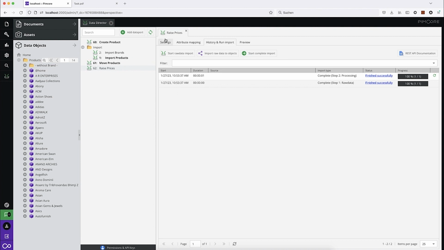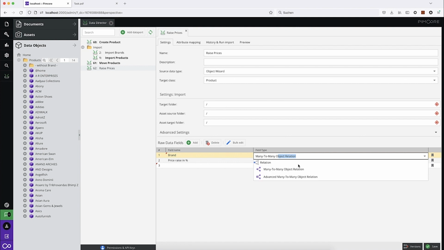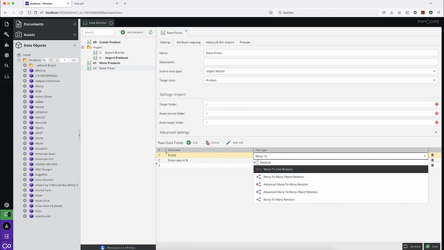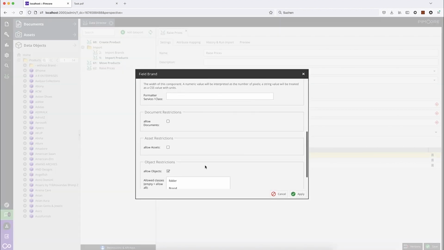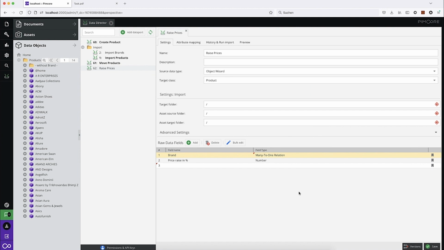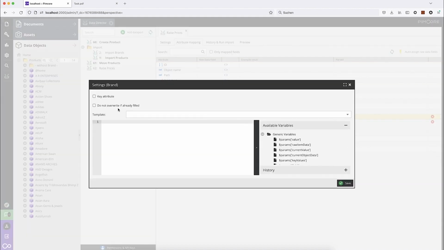Of course, you can develop this further by not having to select the products manually, but to define the brand whose product prices shall be raised by 10%. This time we use the many-to-one relation. Brand. And then in the mapping, we use the brand as the key, also possible. This is now our key field.